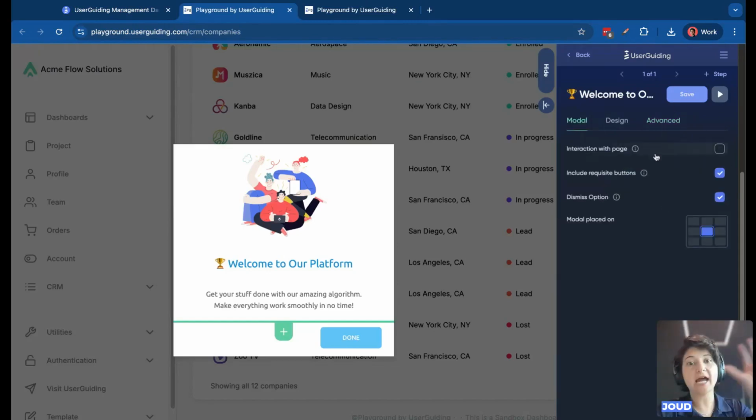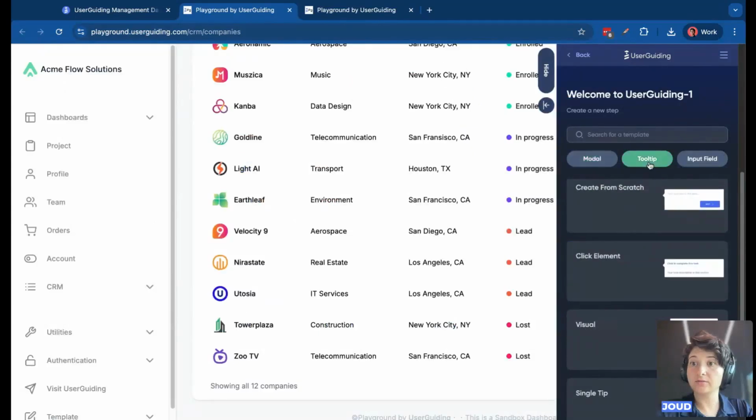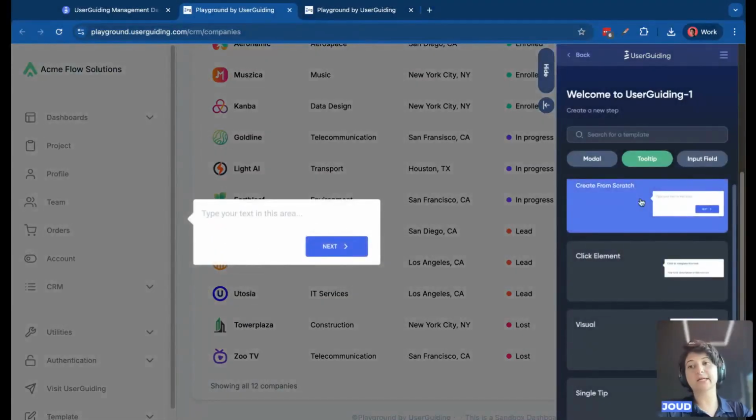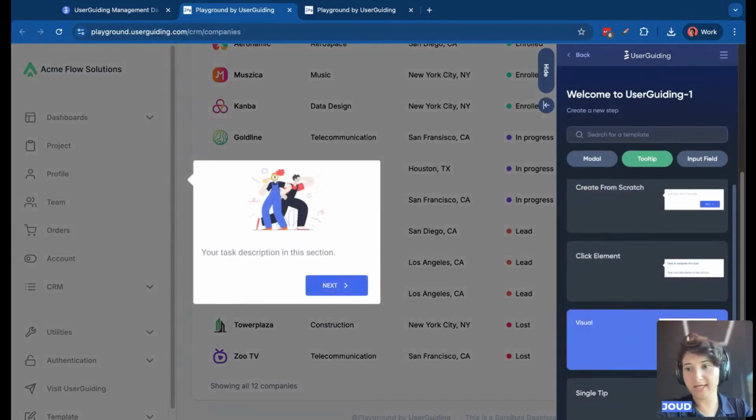And let's say you're happy with this modal, this pop-up looks great, but then I want it to go to the next step after. You can click on plus step, and let's say you want to choose a tooltip, and in the same way you have different templates. Some of them have the button to go to the next step, and some of them are the interactive one. So this is the click element, right? And when they click on that element on your page, this is where it will take them to that next step. I like this one because it has an image to it.